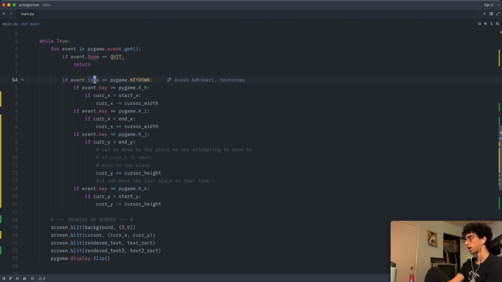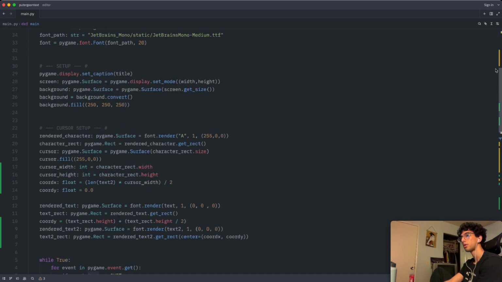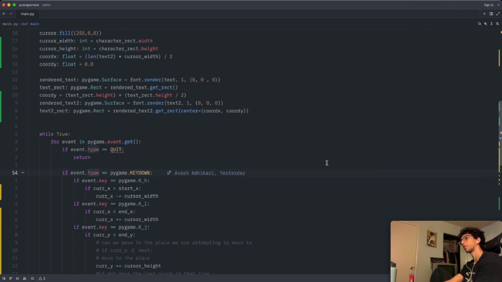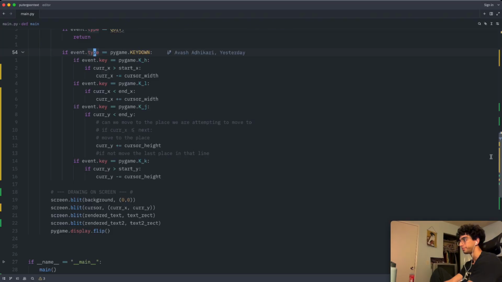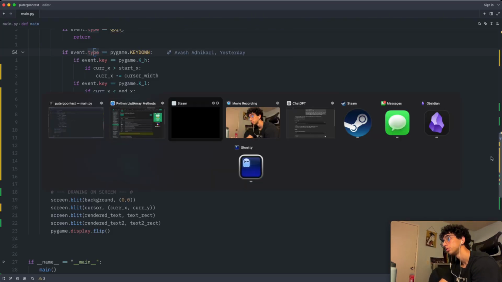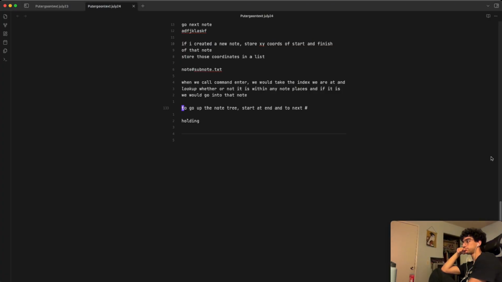So on key down, you would keep moving the cursor. On key up, you would stop moving the cursor. Yeah, I don't know about holding. Can't figure that out right now.